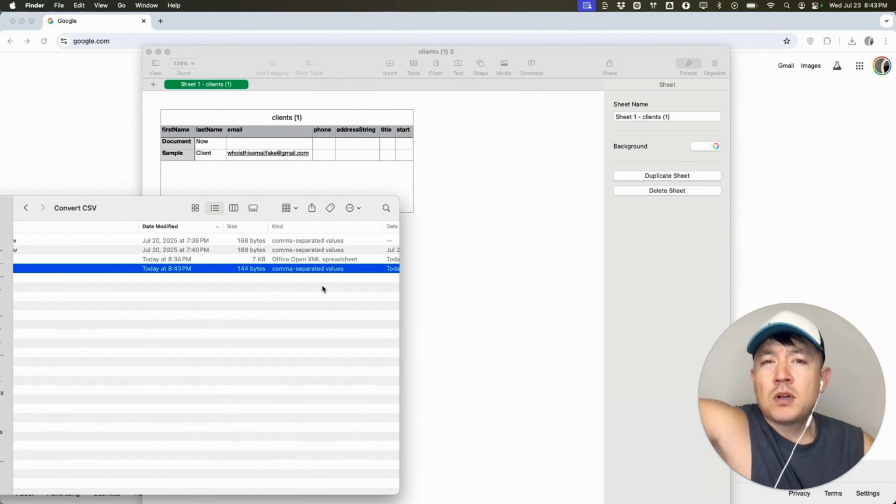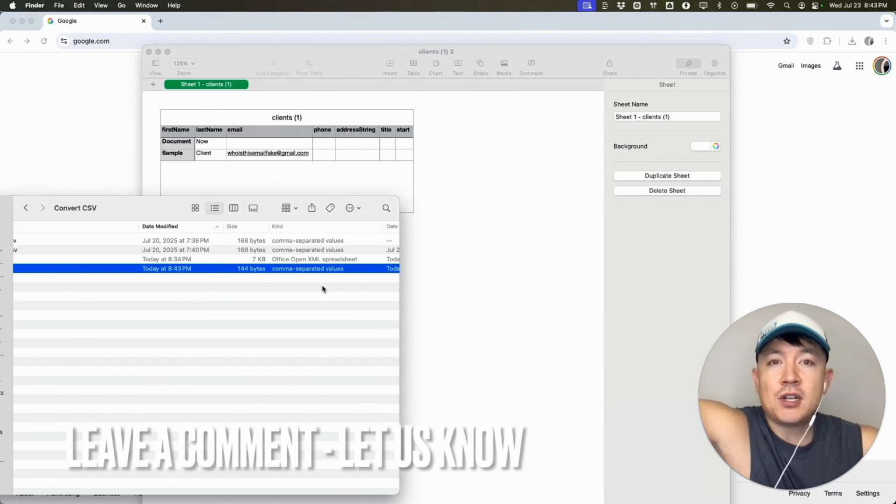So there you have it, guys. If you're wondering how to convert an Excel spreadsheet file into a CSV format, that's the easiest way I know how to do it. If you know an easier way, be sure to leave a comment below. Let the rest of us know how you did it.